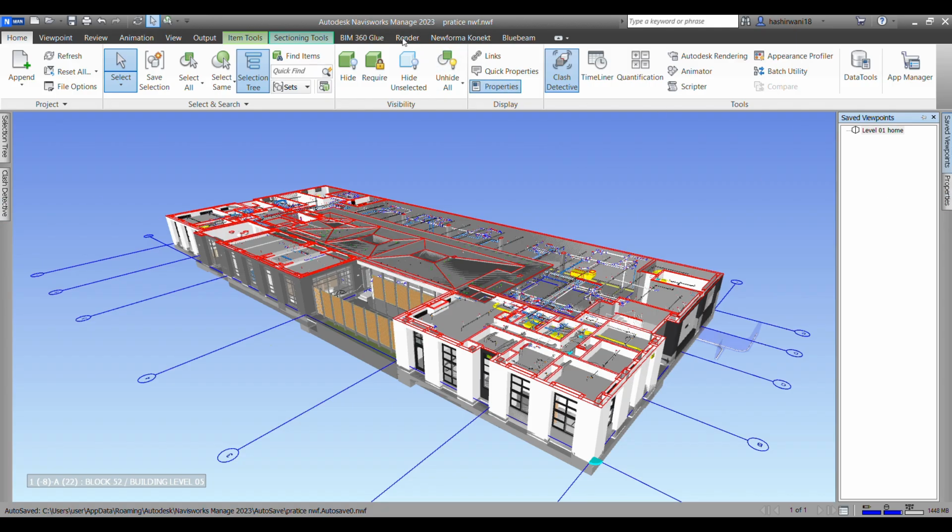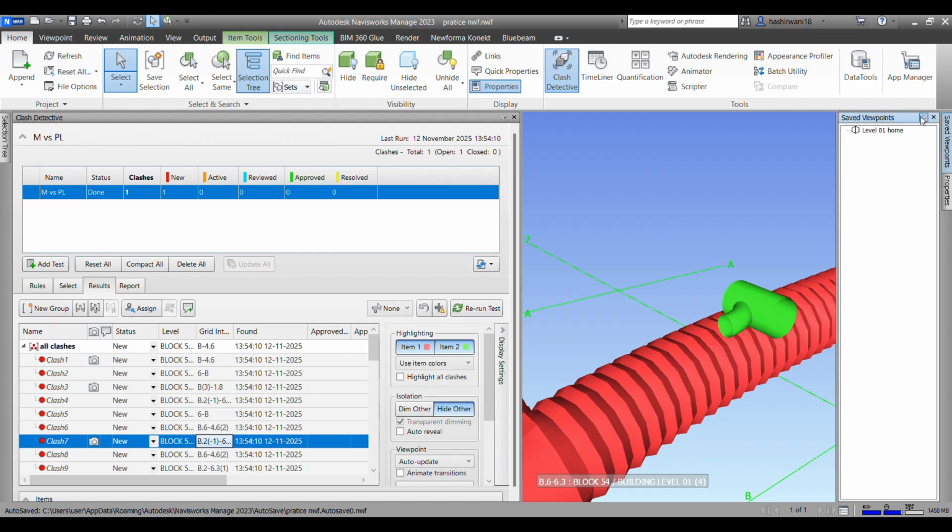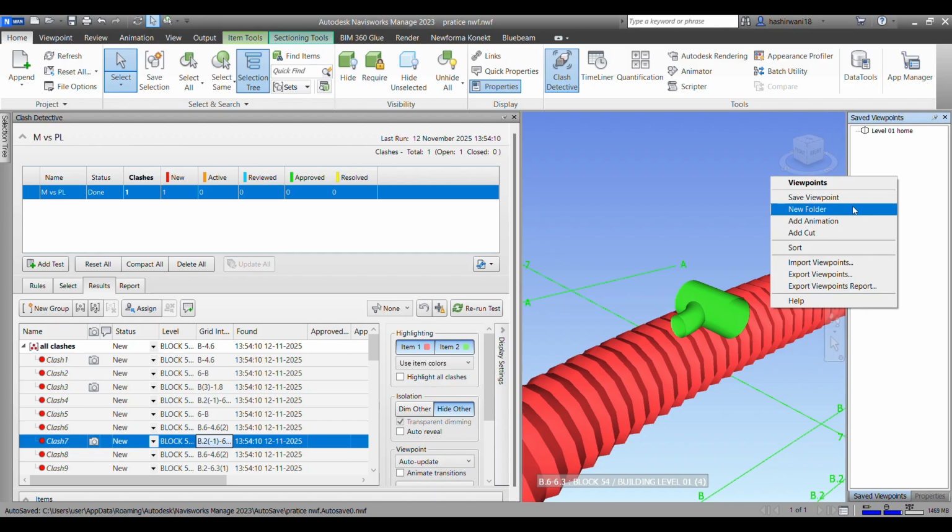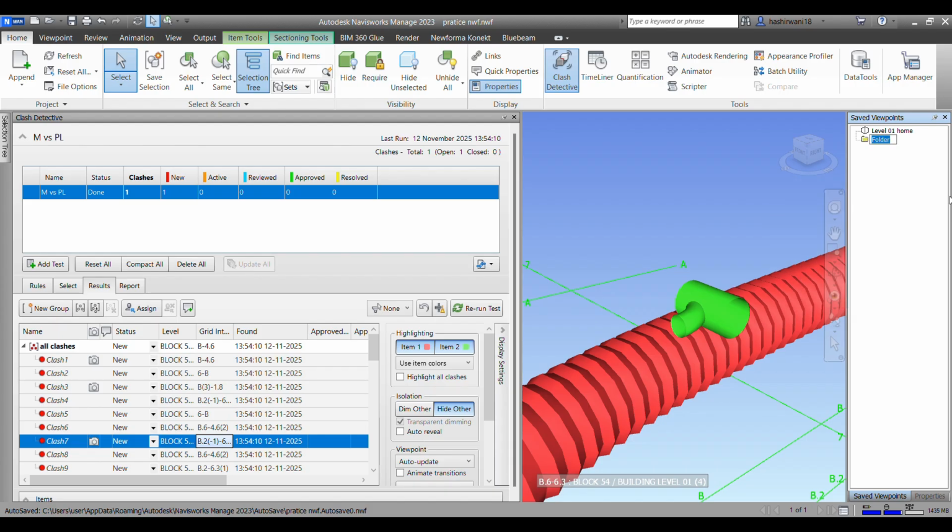So now we enter into our coordination, and we use the saved viewpoints option for coordination purposes. So we go to saved viewpoints, and we pin this, and then we go to a new folder, and we create a new folder, and we call it, for example, my project is called block 75A, okay, and then we go here and create a new folder, level 01.